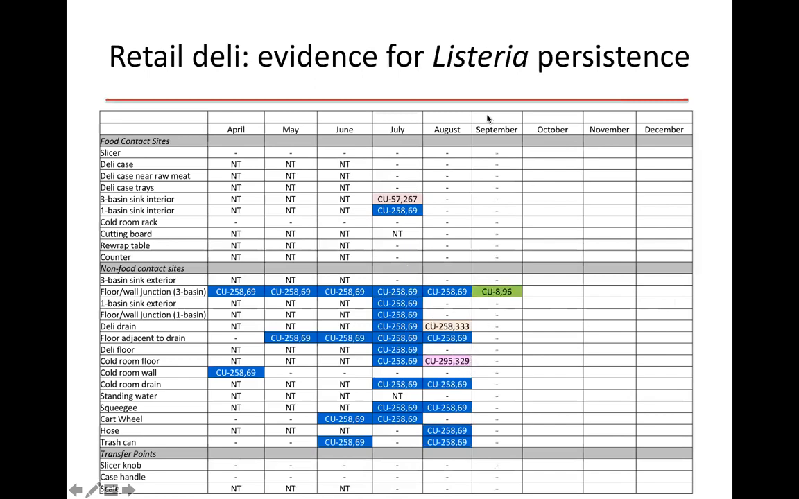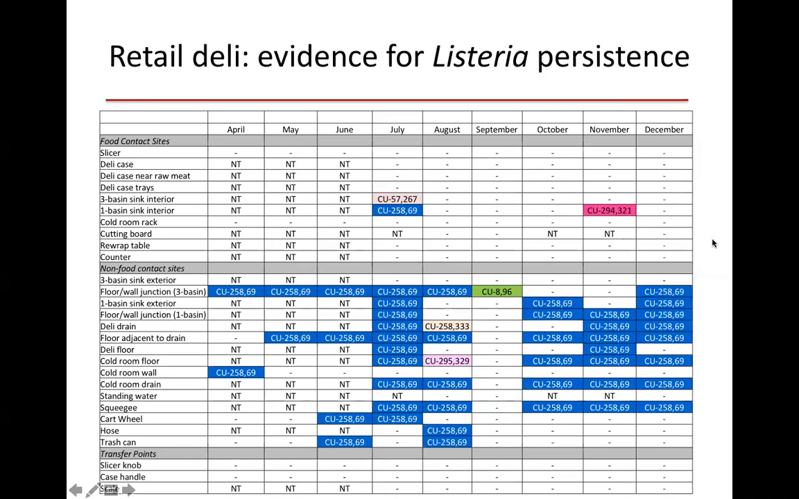In September, they got lucky. We tested every site and we didn't find this blue Listeria, but we did find this green one. Some people might stop testing at this point because it looks like they solved the problem. But when we go back in October, you can see that the blue Listeria has returned, same in November and December. So you can see that these random colors, the greens and pinks and tans, are not the Listeria that we worry about.